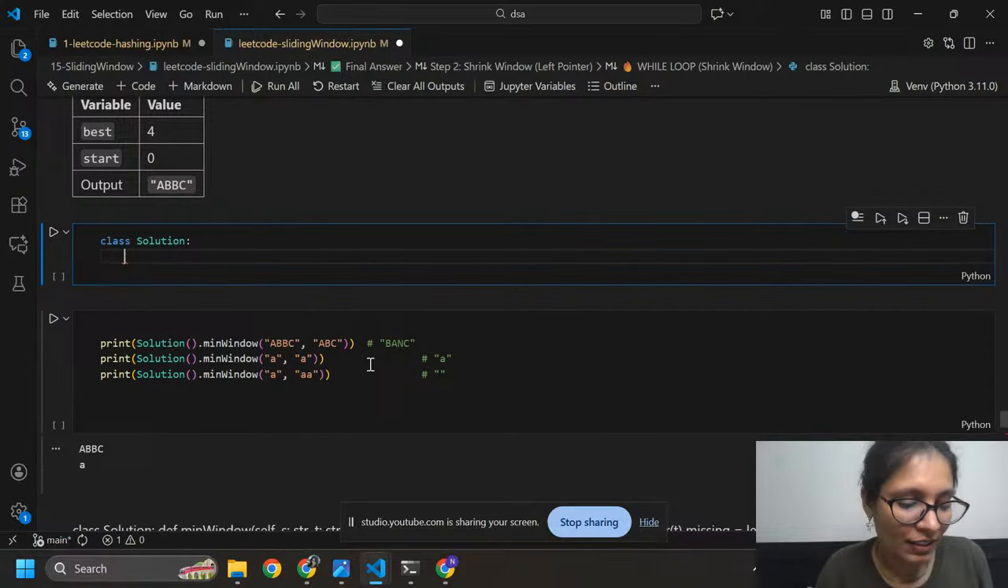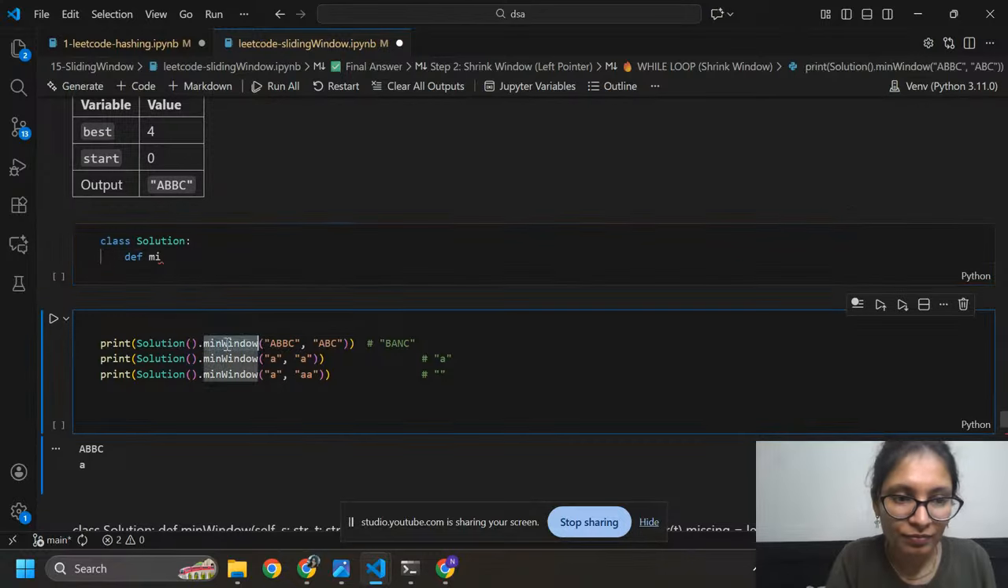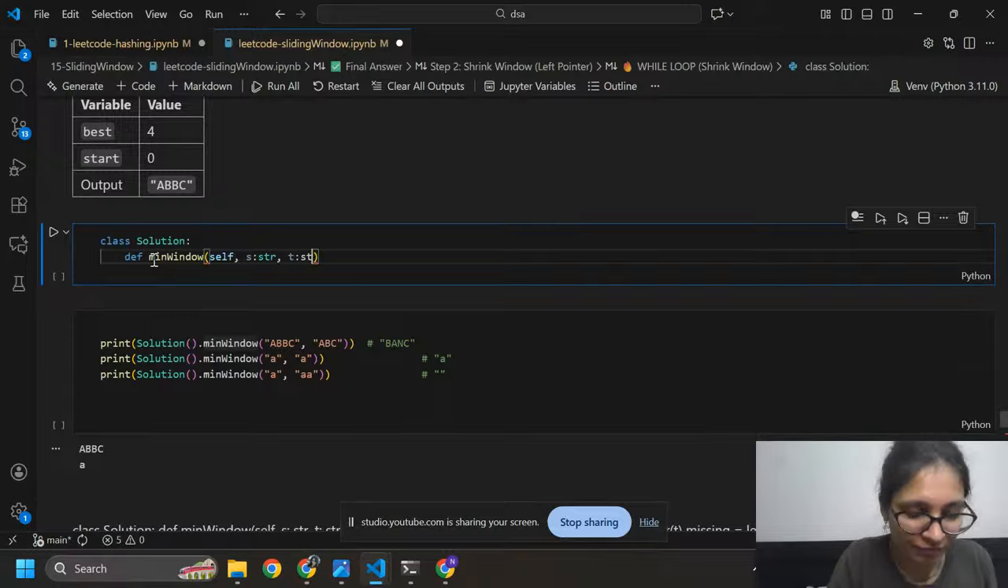Okay, and here I'm going to define one function, that is this function, minimum window. Here I'm going to pass self, comma, s should be a string. Okay, t also a string. Output should be a string.